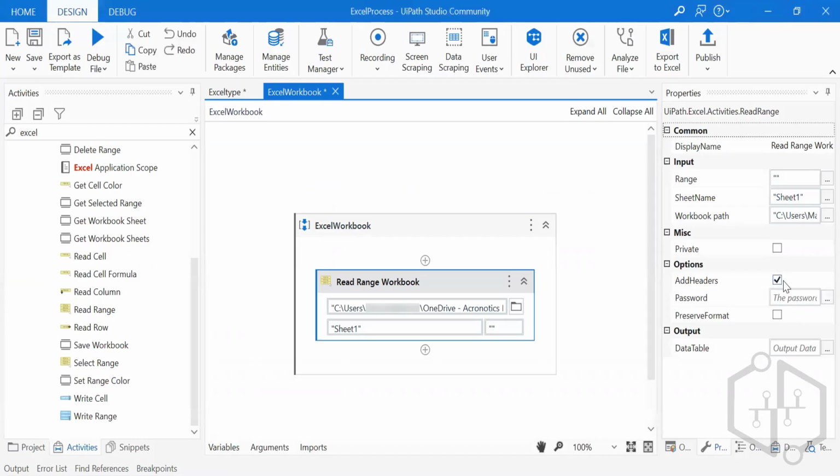If you uncheck it, what will happen? Then the header will also be treated as data. You know, sometimes your Excel sheet will be protected with a password. If the Excel sheet is protected with a password, it is compulsory that you pass the password, otherwise it will throw an error.